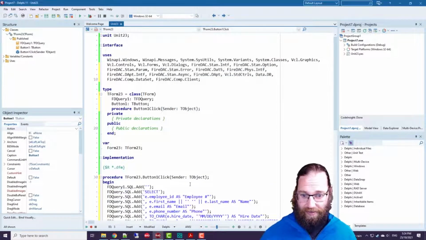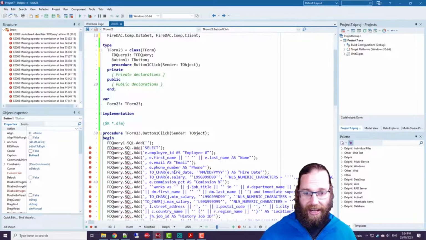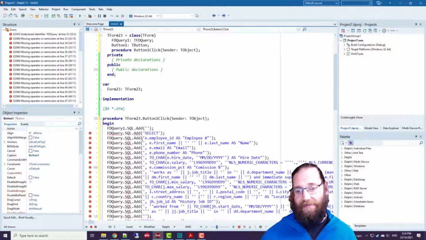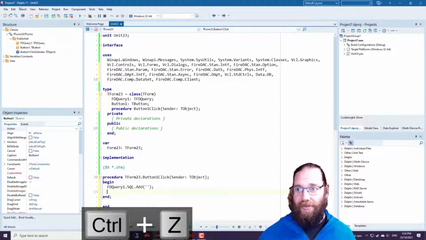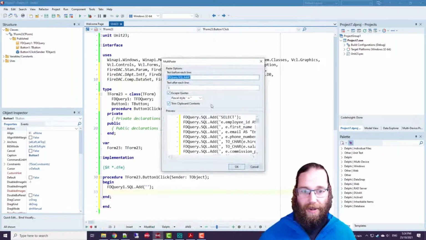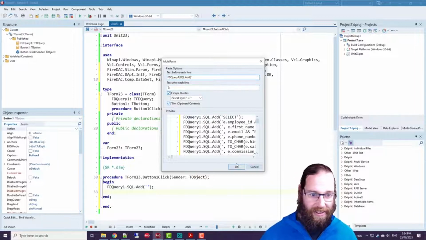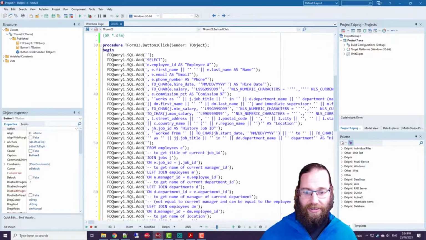So go OK and paste that in, and I forgot the 1, which is not a problem because I just go undo and multi-paste and go F2 query 1, and I don't have to go back and change all of those individually.